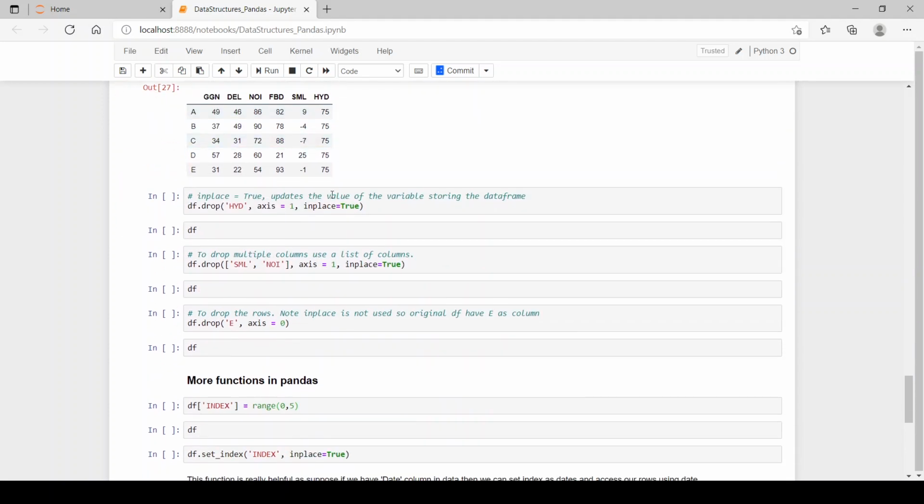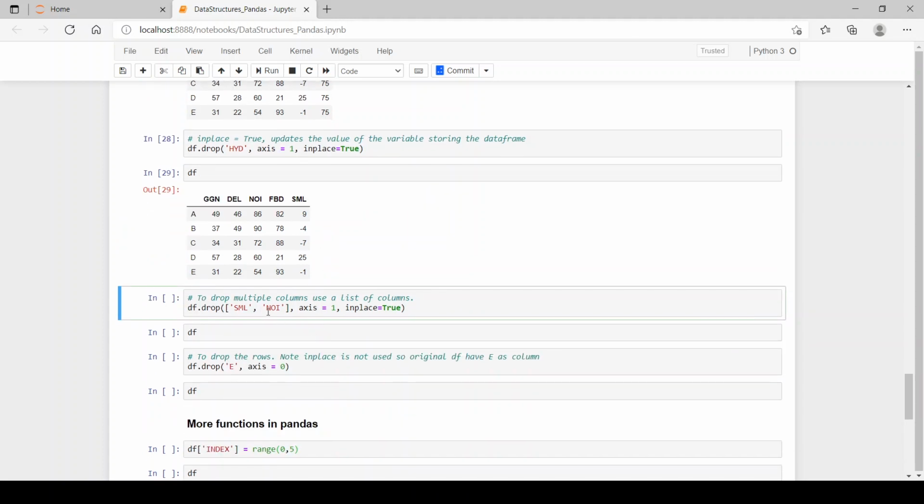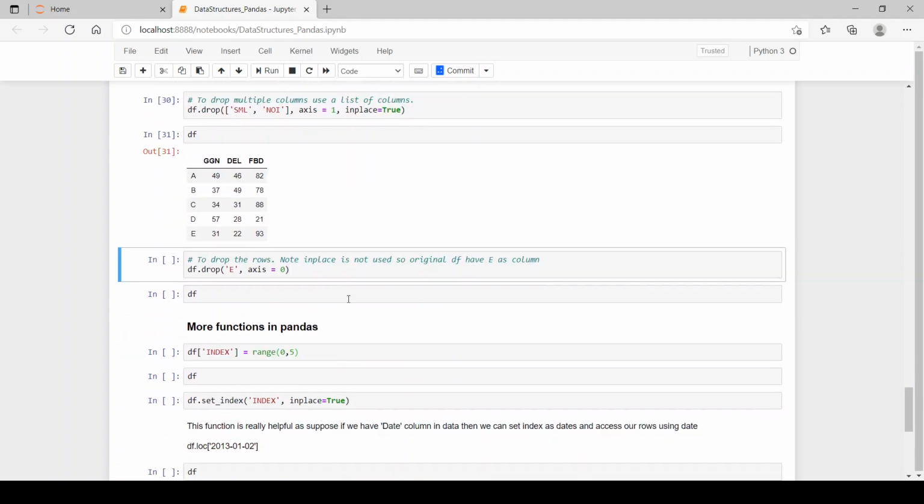But if you want to update the value of the variable storing the data frame, we have to use inplace equal to True. When we use inplace equal to True, then the Hyderabad column is forever gone and now we don't have Hyderabad in our data frame. We can also drop one or more columns and use axis equal to 1 as we are dropping columns, and inplace equal to True to permanently delete it. So we can see we now have only 3 columns in our data set.